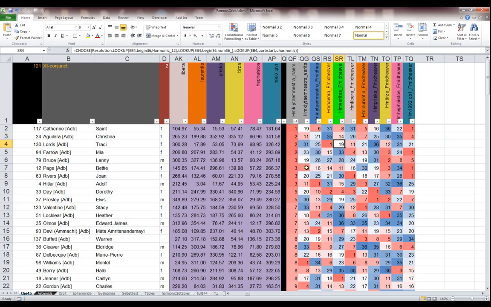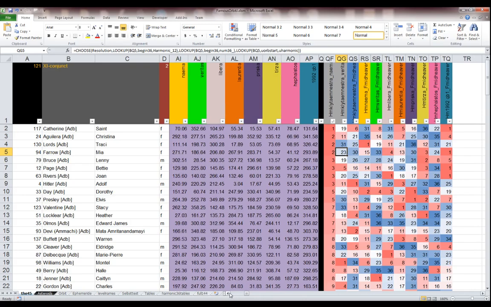Okay, I don't have a lot of time in this video. Let me quickly run through some of the other features here. Another kind of secret feature in FamousOrbit here is resolution. This little box up here is actually the aspect resolution.